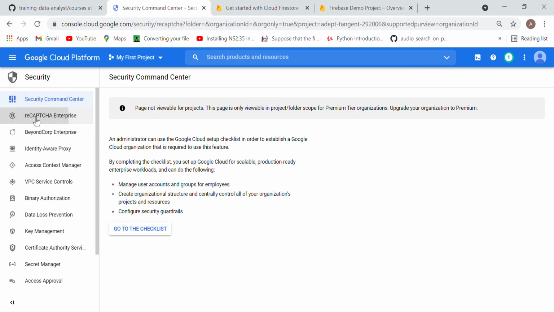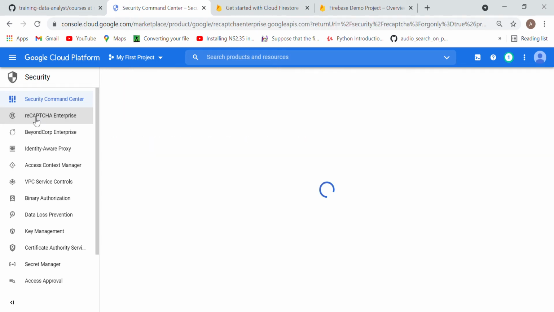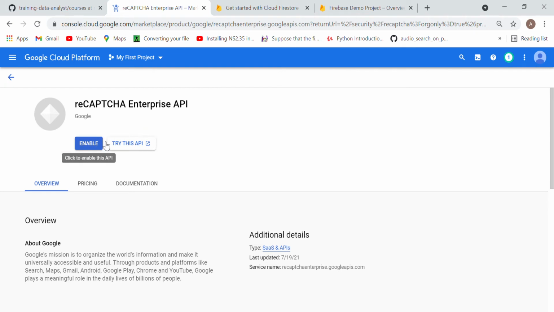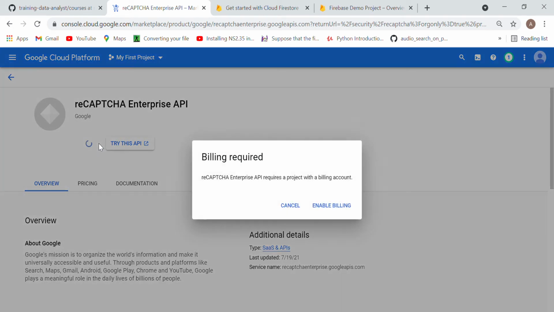Like you can click on this reCAPTCHA. When you click on this, you can enable it. When you enable it, it will say something like billing is required here, right? So you will get such an error also. Why are you getting this error? Because we are using the free tier account. Right now they have given us $300, but still it's a free one.